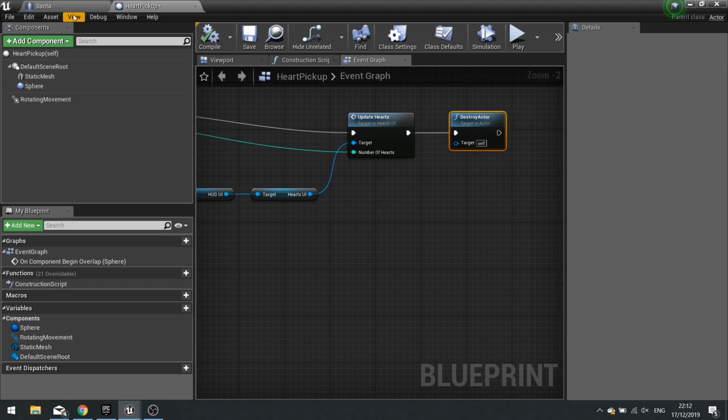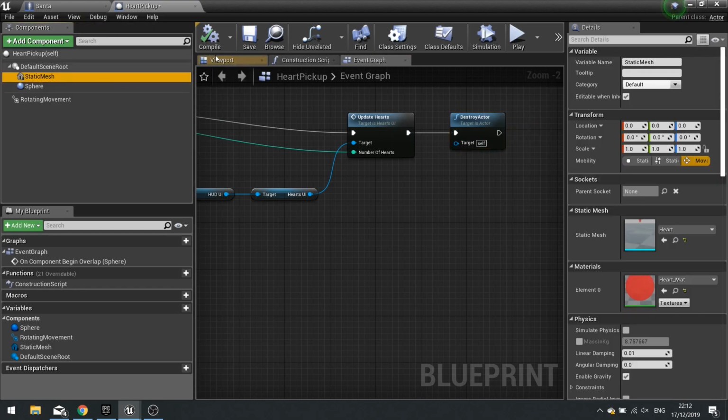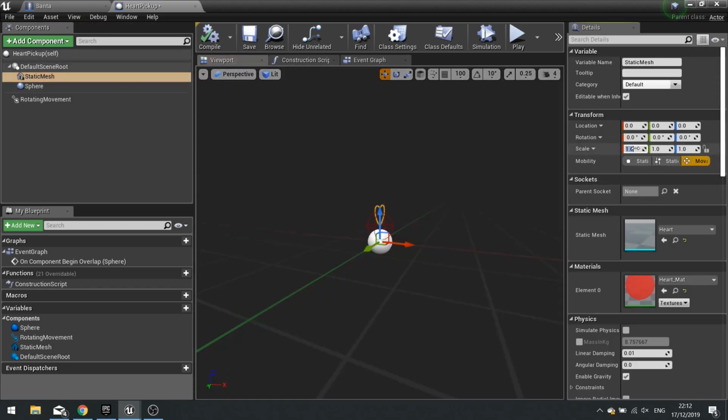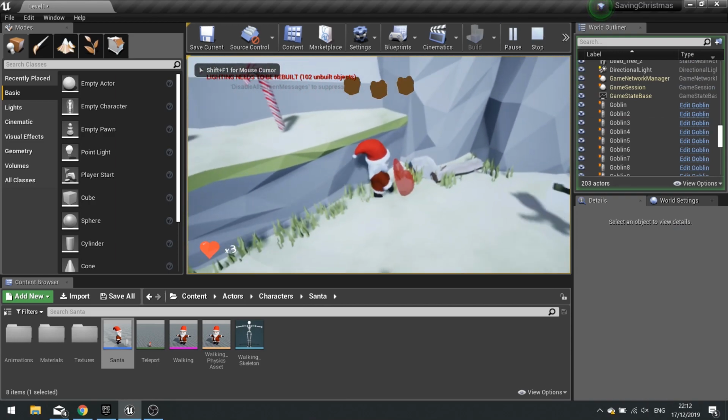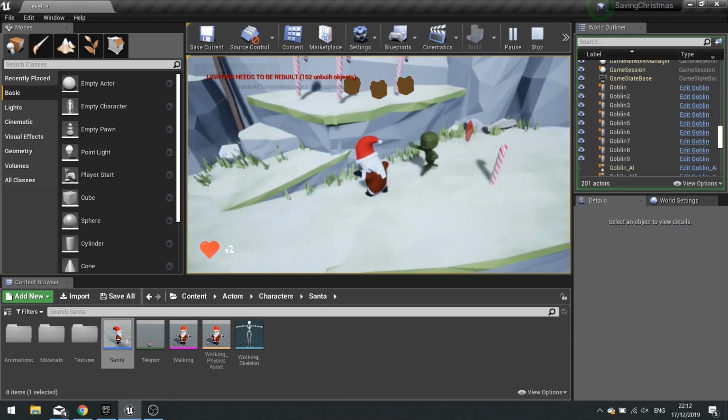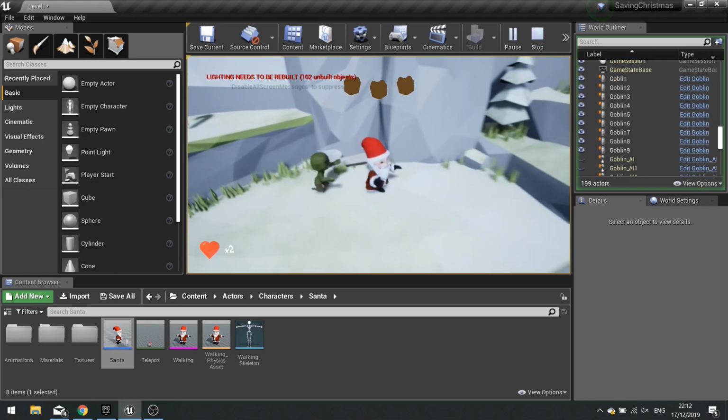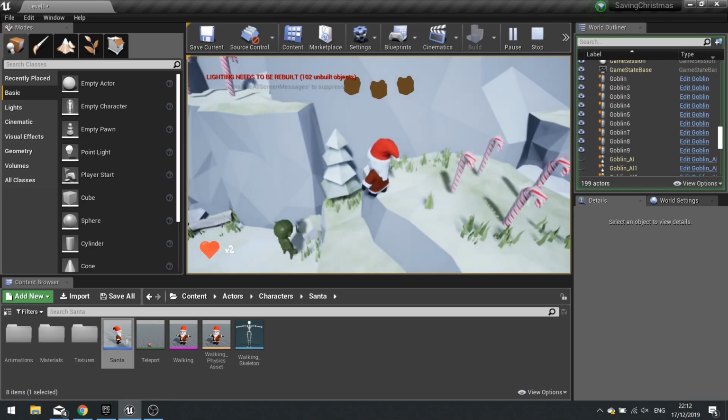Compile that. And I'm just going to make the heart a bit bigger. It seemed a bit small. So I'm going to go in there and change that to be twice as big. Like that. And click compile. So now, if I walk over it with full health, it won't disappear or do anything. Tell collision turn off. But if I take damage and then walk into it, my health goes back up.